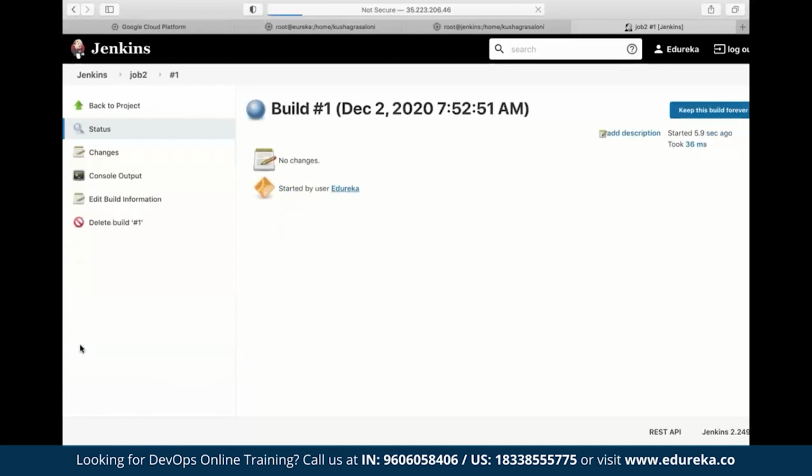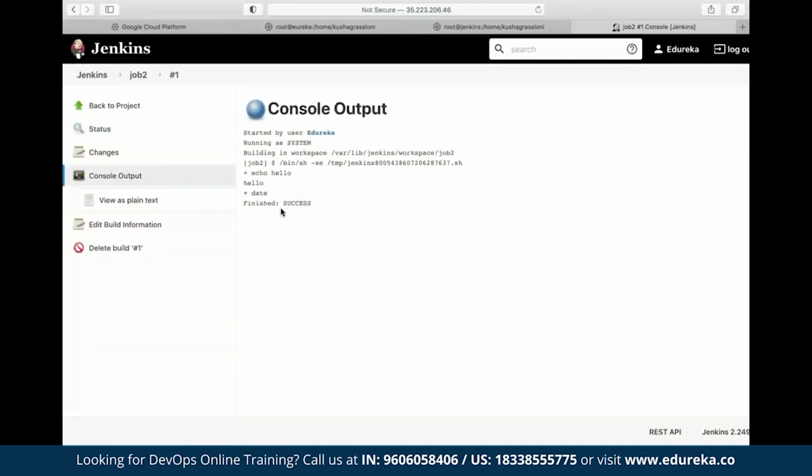You see the job output is successful. Let's click on this. Click on console output. You see it successfully printed this and the output got completed.